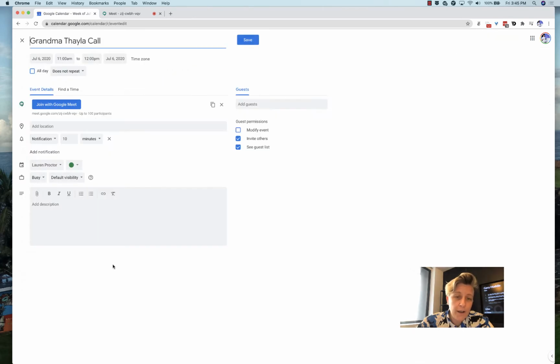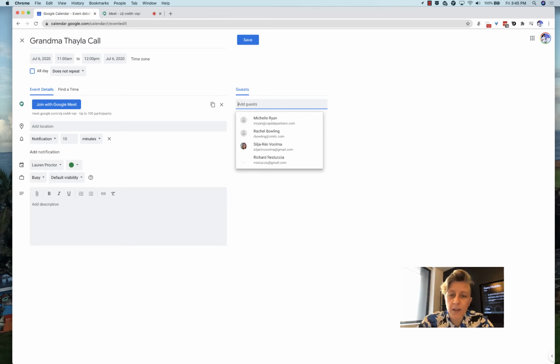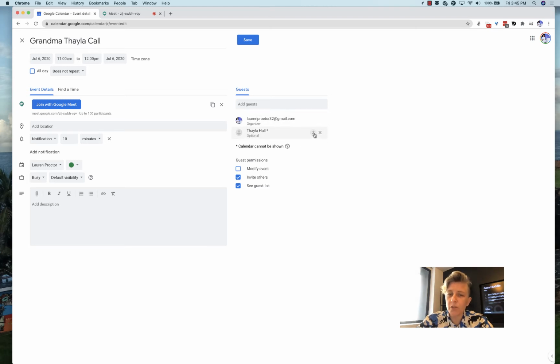So if you go to more options in the calendar invite, you can add a guest. So I could add my grandma right there and a bunch of different people. And you can also make it optional if you say, hey, I'd love for you to come to this meeting, but you don't have to. For example, I might add my parents to the call and make it optional because Grandma and I are going to have a good time regardless.